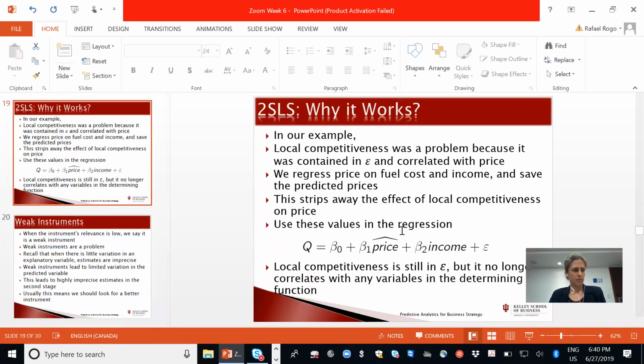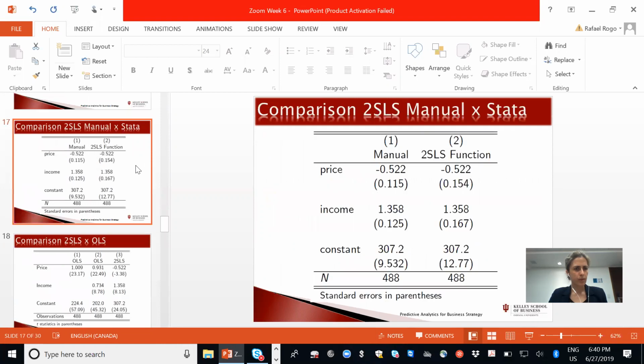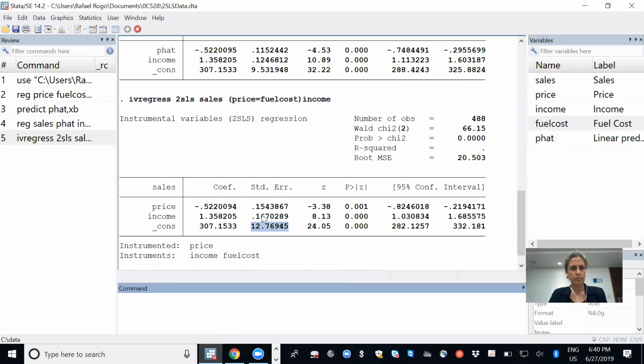Professor, it might be a little off topic, but I noticed that in two-stage manual mode, we got a t-value, but in the two-stage least squares, which Stata took care of, we got the z-value and a chi-square. Yeah, this is a derivation of the test statistic, but basically you can compare these z's and t's with the critical values that you're used to, because t's and z's approximate each other when you have a large enough sample.